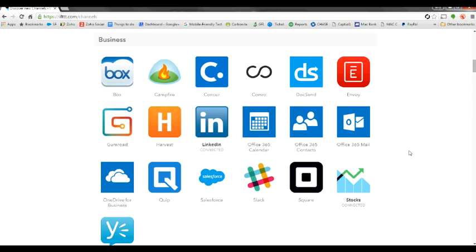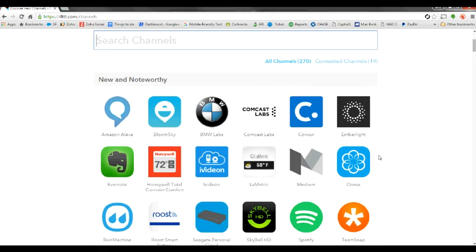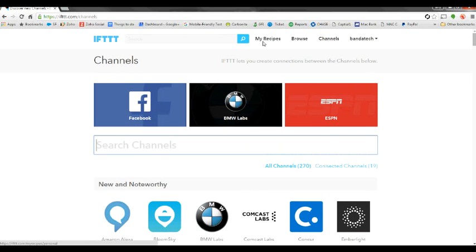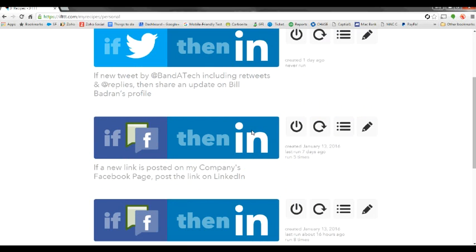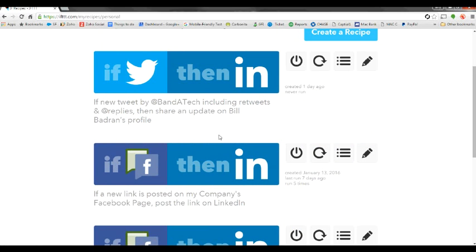If you have an Office 365 account, having your email backed up to cloud storage, you could create that recipe there. So I'm going to go back here and go into my recipes, just to give you an idea of what I quickly created, and hopefully give you an insight into how that works.